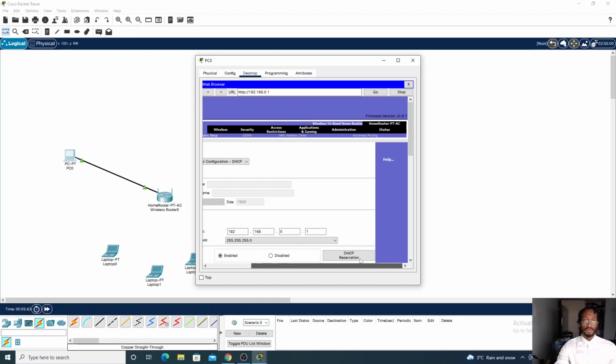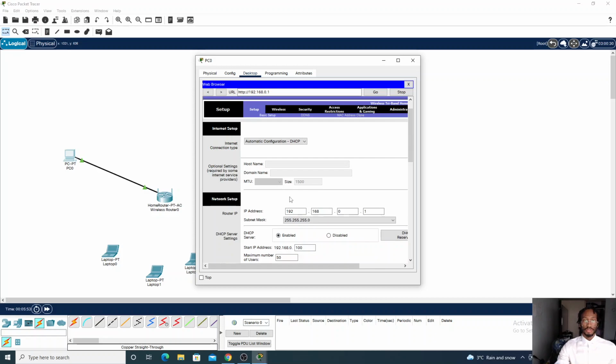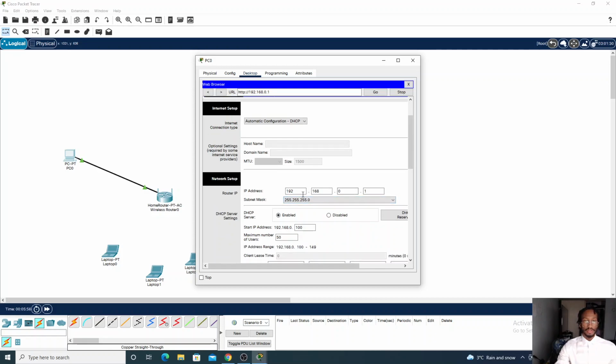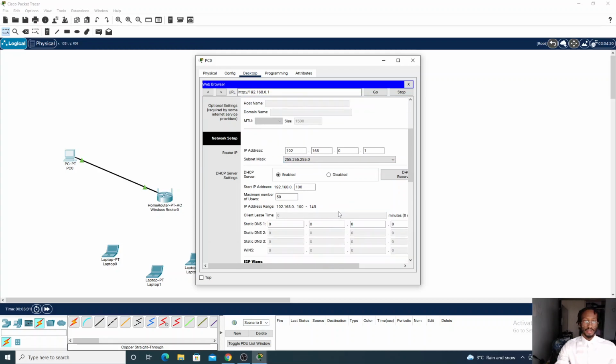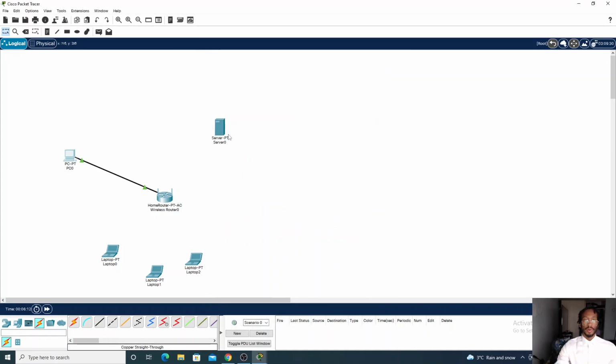This is a pretty good router for a router that's not real. You have your setup here with your host name and domain name, and you have your router IP address or default gateway, which you can change. You can also change your subnet mask, and enable or disable DHCP. You can even do DHCP reservation, which is super cool. For example, let's say I have a server here, and my server is a DNS server, serving DNS over the network for my PC and my 3 laptops.